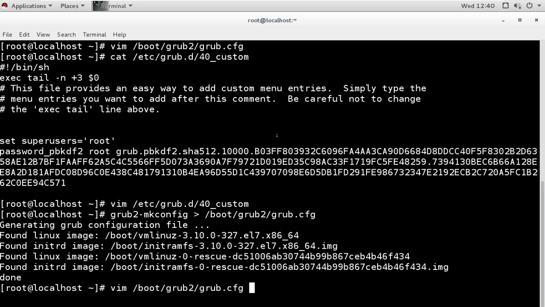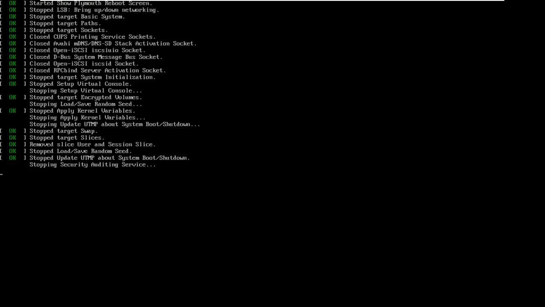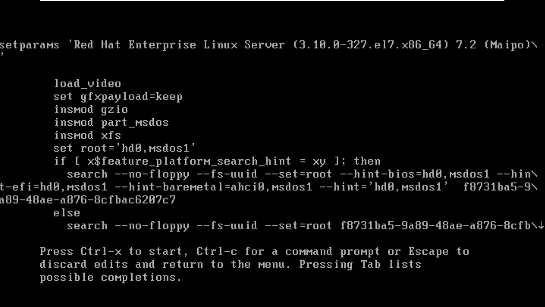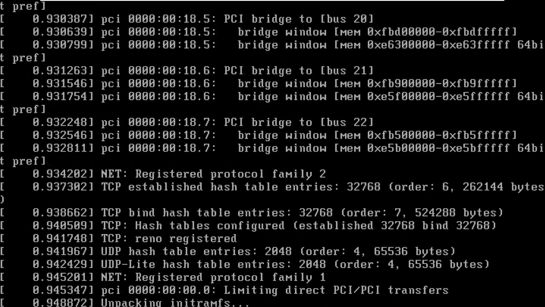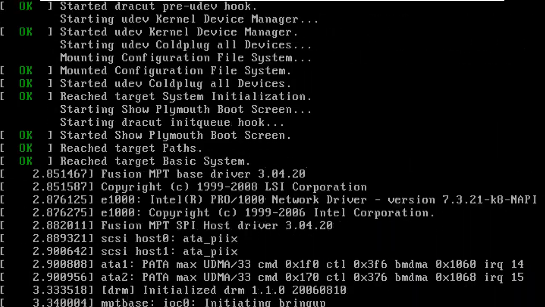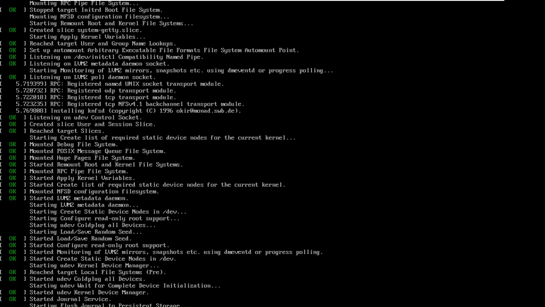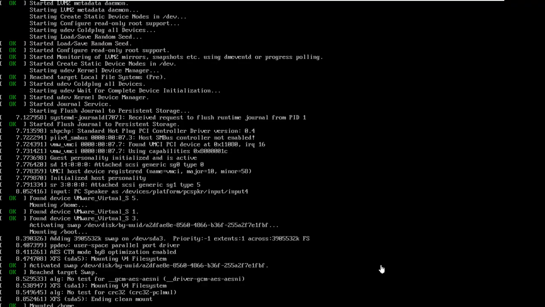Let's check with booting. I will reboot again, to check whether we have a password or not. So I try to edit, and now it is not asking for any password because I removed it. Now I will use a command for assigning the password. The configuration is already there in the file. We just create a file.